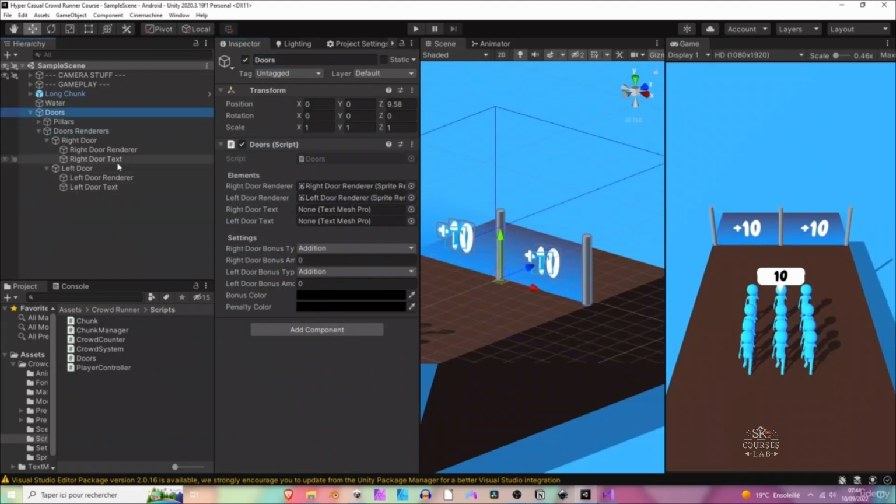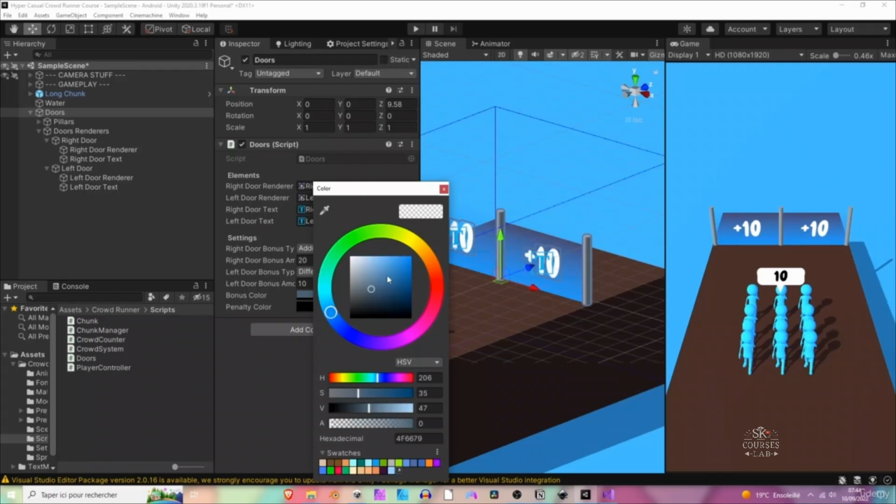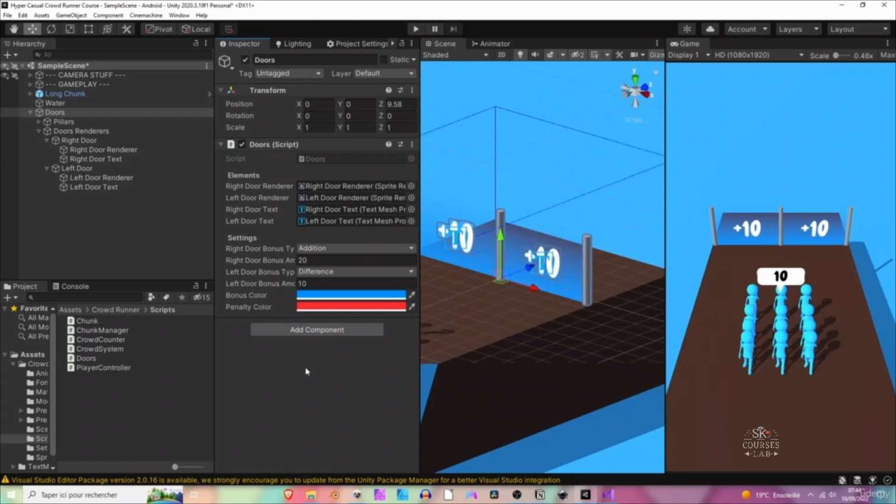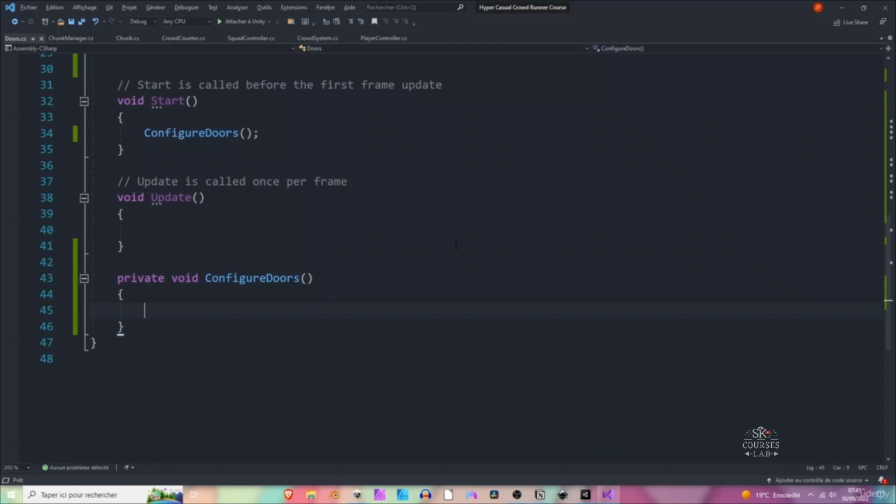So let's specify these door texts here in the inspector. So drag them and drop them here. All right. So the right door will have an addition bonus of, let's say, 20. And the left door will have a difference bonus of, let's say 10 for now. The bonus color will be something bluish. And the penalty color will be kind of red. Okay, perfect. So let's go back to our script here and start configuring the doors.